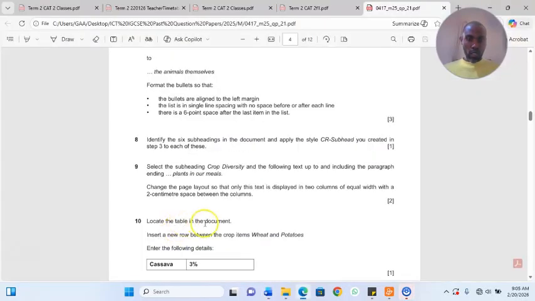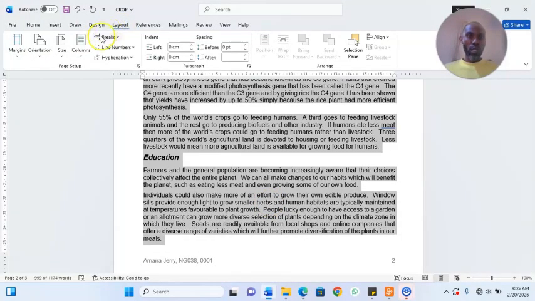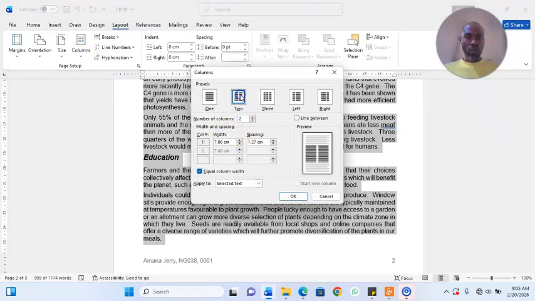All right, it says we should change the page layout so that only this text is displayed in 2 columns of equal width with a 2 cm space between the columns. So what we need to do is go to layout, go to columns, go to more columns, and make it 2 columns with equal width.